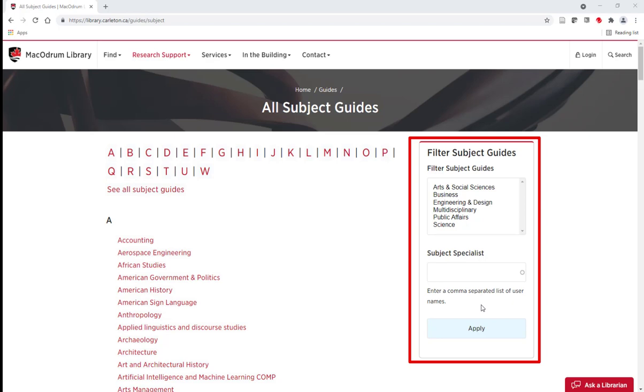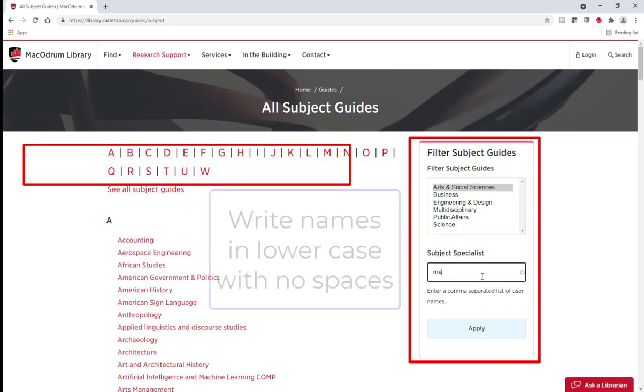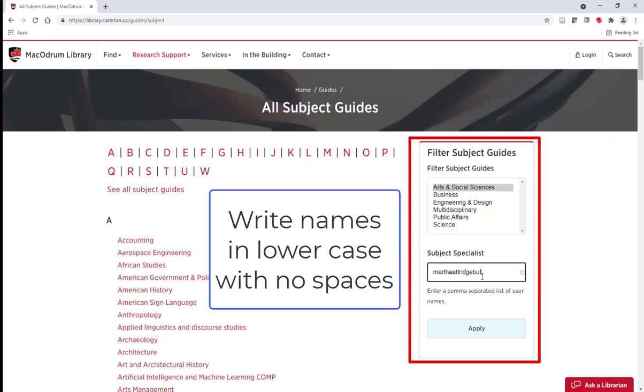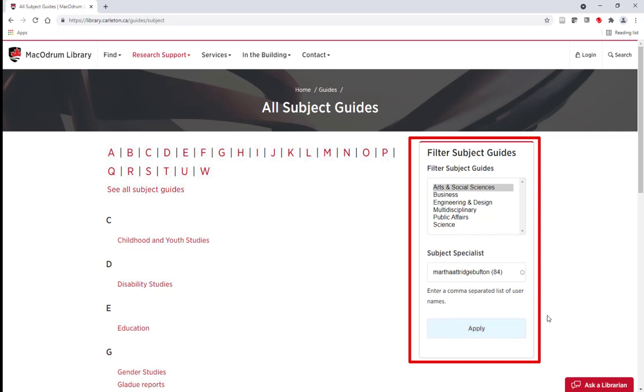Let's say we're interested in the subject guides created by librarian Martha Attridge Bufton. First, choose a broad subject area, such as arts and social sciences. Then, write her name in the Subject Specialist search field. When her name appears below, click on this field. Now click on the blue Apply button. Now our results are limited to just the subject guides created by this librarian.